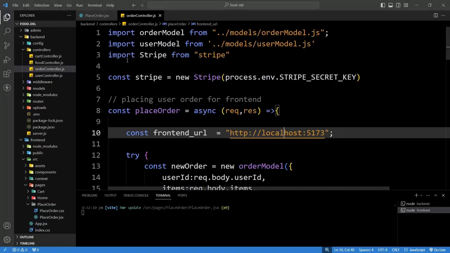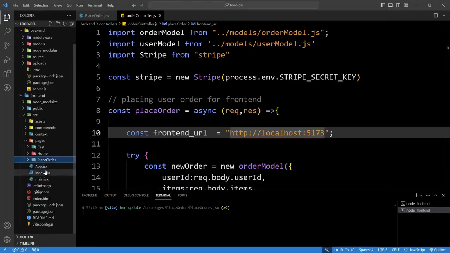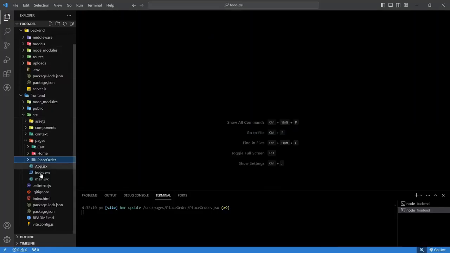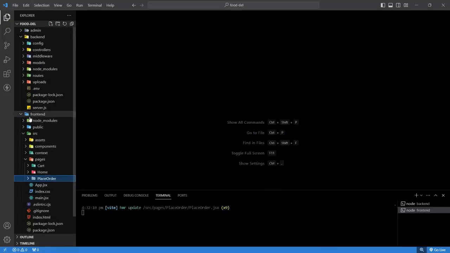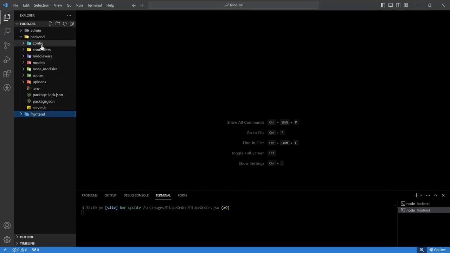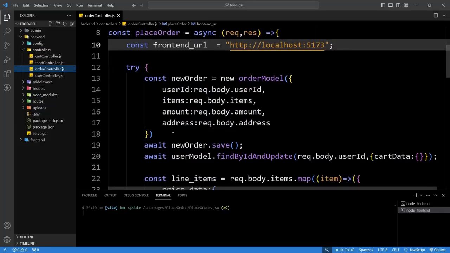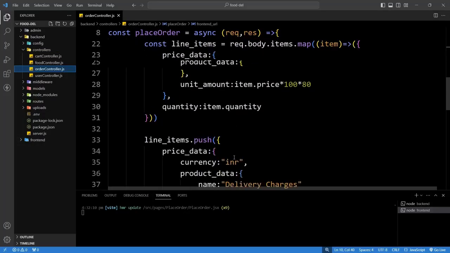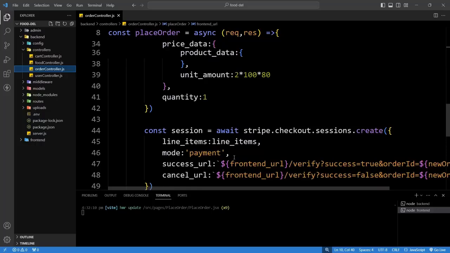For that we will come back to the VS Code editor, close these files and close this front-end folder, then open the order controllers file. Here we will create one verify method to verify the order. This is not the perfect way. The perfect way is using webhooks, but if I go to webhooks, that will be time consuming. So here we are using a temporary payment verification system.